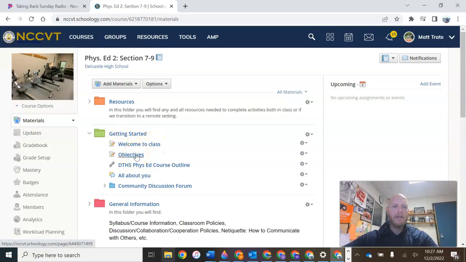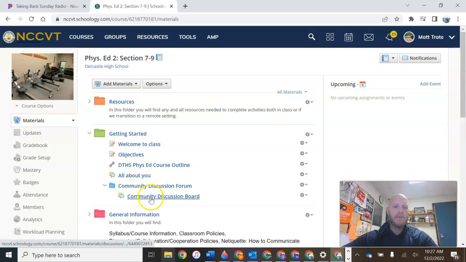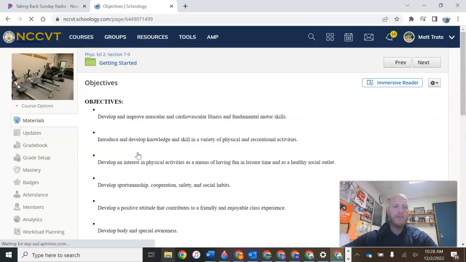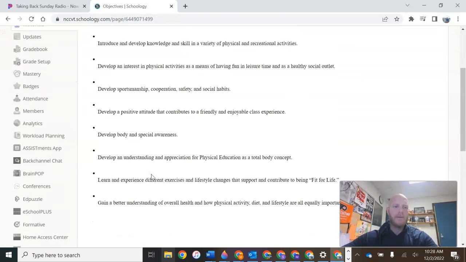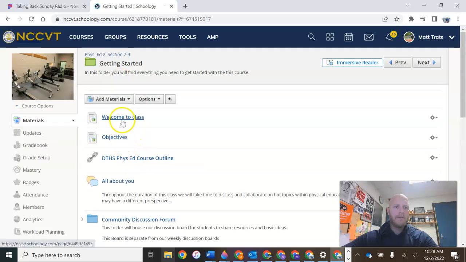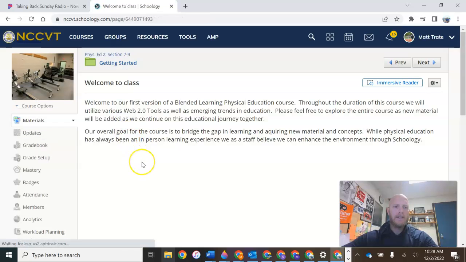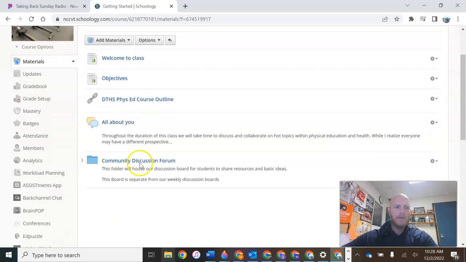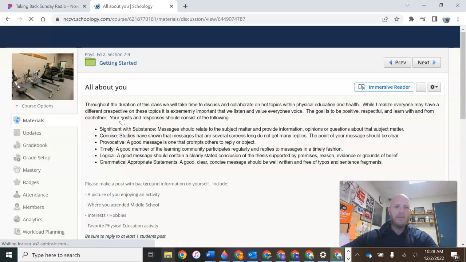Going back to our Getting Started folder, this is going to house all of our welcome things to class, the overall class objectives, our course outline, and our initial first week discussion, as well as the community discussion board. So you can see here the objectives for the course. Our welcome to class just has a welcome message talking about some of the Web 2.0 tools that we will use during this course, and our discussion board.